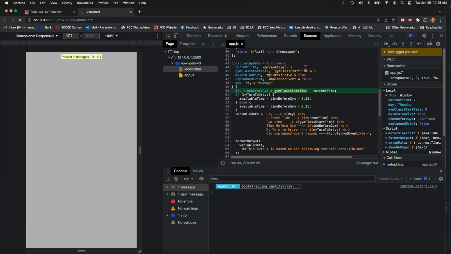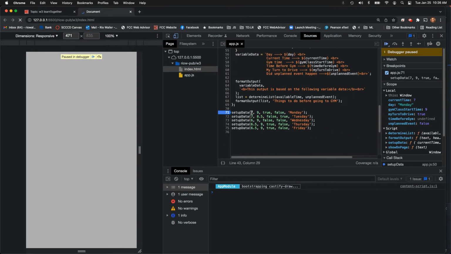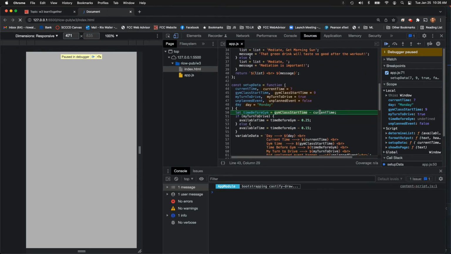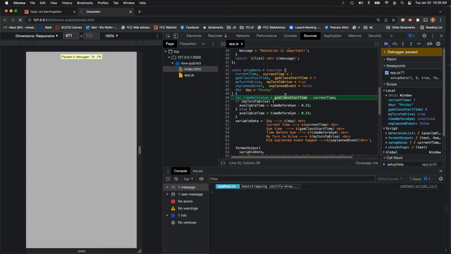This is current time becomes 7, right? And again, if you look down here, then this first numeric value is now scoped locally to this function, and it is now current time. So the line that it's on is going to do a calculation. It's going to, because basically here's what I've done.